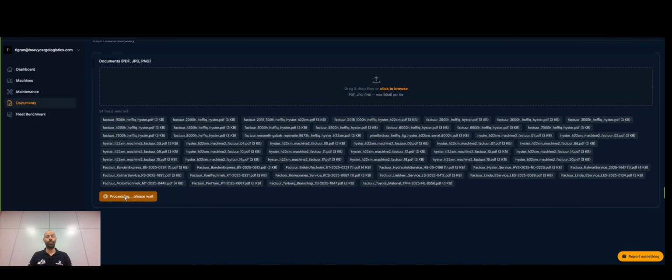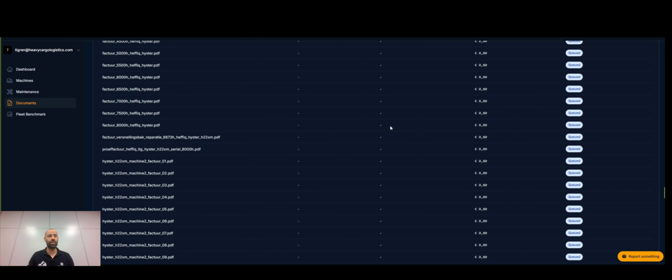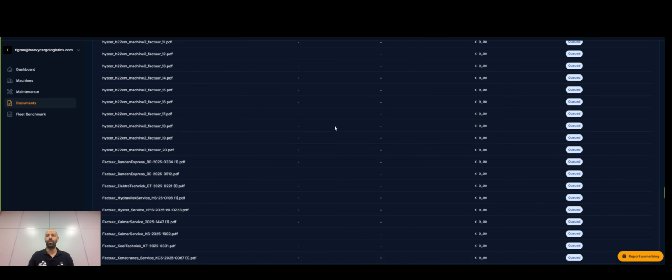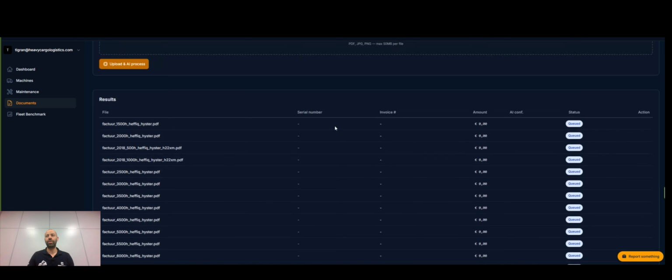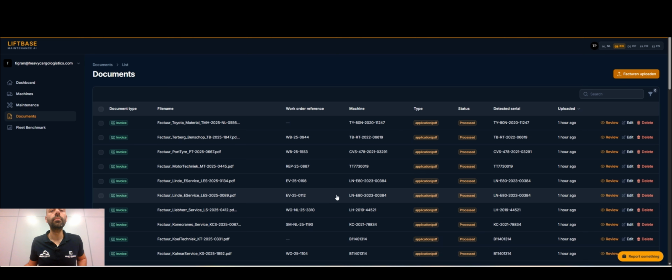Then we say upload and process. Now what happens is that all the data is taken into Liftbase AI, and Liftbase will start reading all the invoices to take the data out. But I think what is most important, because we have had these questions many times from our customers, is of course to know what is happening with this data. So what you now see is that all these invoices are in a queue. So we will just wait a little bit before all the data is taken into the system.